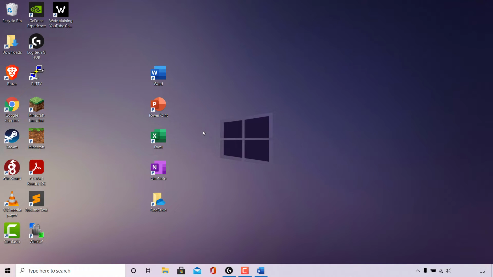How to update Microsoft Office. The first thing you need to do is open up any of the Microsoft Office apps. I'm going to be opening up Word, so I'm just going to double click on the shortcut here on my desktop.